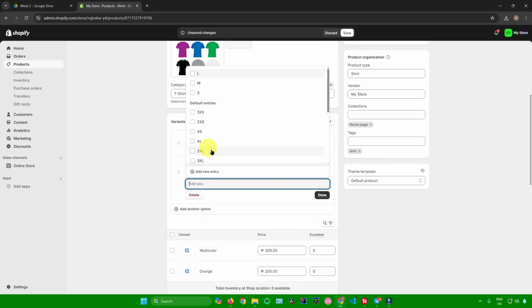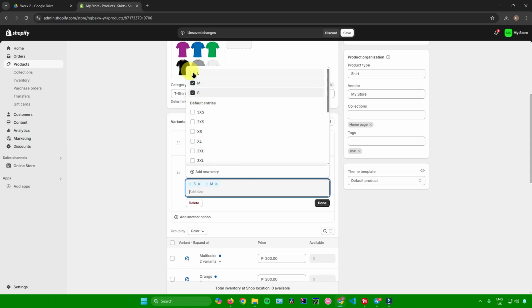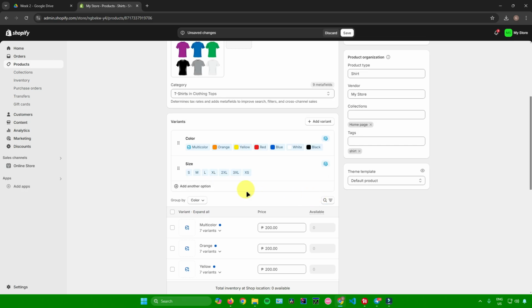From here, what you want to do is input the size of your product, like small, medium, large, XL, double XL, triple XL, extra small, and then there you go. Once you're done customizing your products, just click on done, and then there you go.